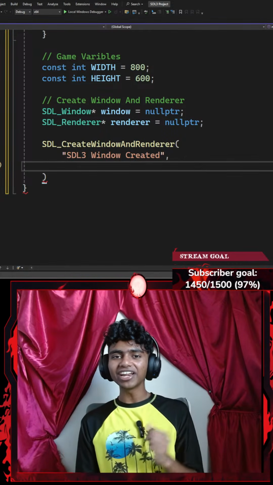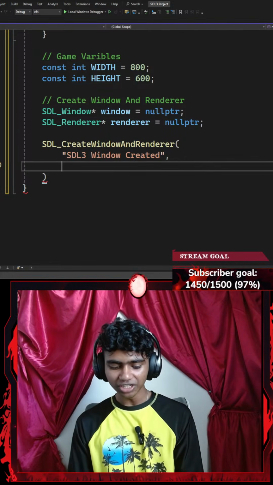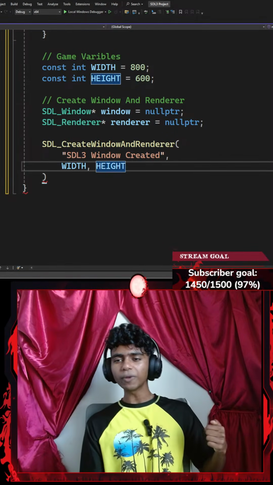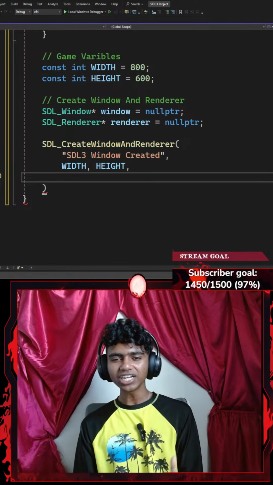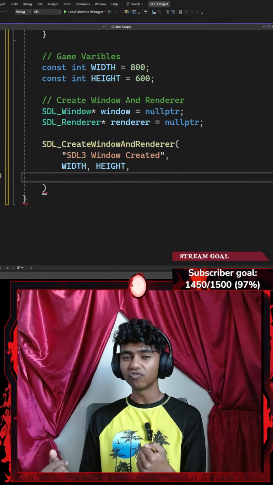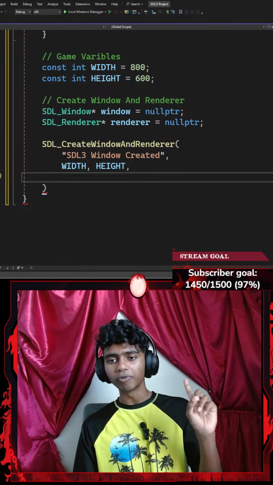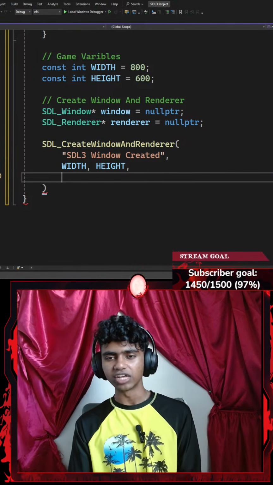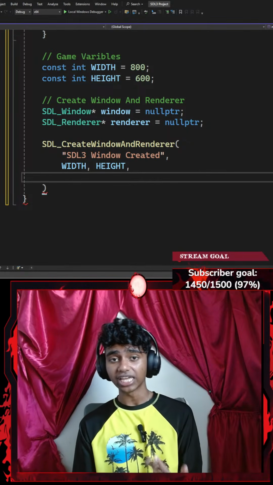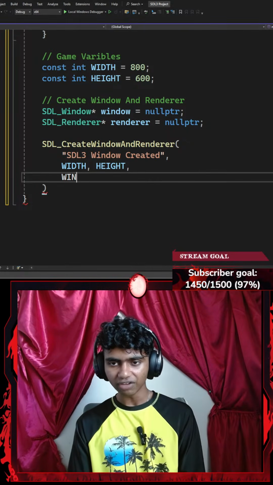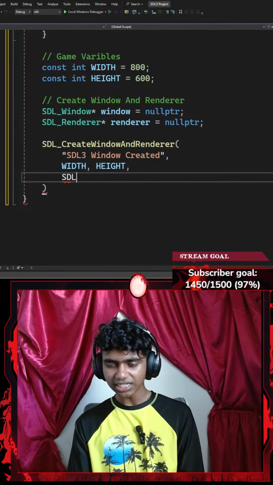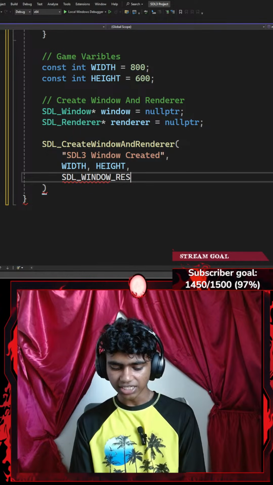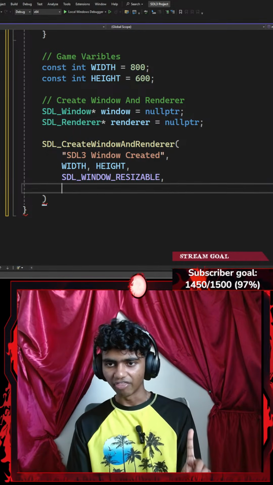Okay, that's it. Let's go ahead and add a width and a height variable now. So I'll go with my width variable and height variable, which is basically 800 by 600. And then let's add a comma. Now my fourth parameter is going to be, let's say, the flag for my window. If you didn't want to add a flag, you could set this to be 0. Although I am going to be adding a flag. I'll go with something like SDL_WINDOW_RESIZABLE. So I'll go with resizable. And then I'll add a comma.